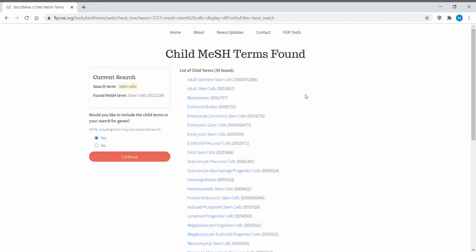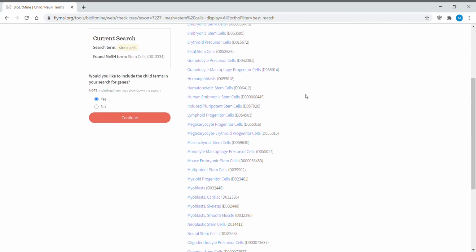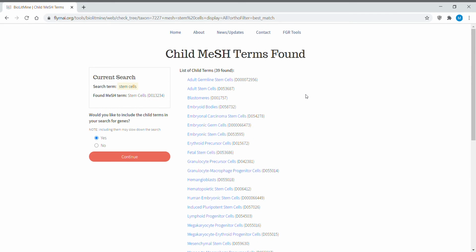This first page shows the child terms that were found from your search, as well as the mesh term that was mapped to from your search term. And then before we see the results, we're given the option to include the child terms, but this will slow down the search. So for now, we're just going to only use the search term.